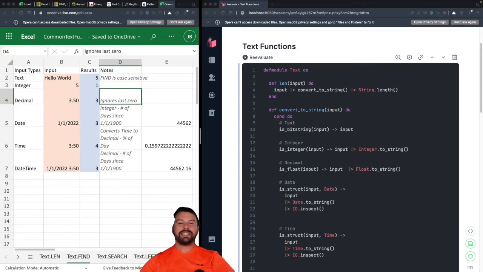Hey everyone, in this series we're going to be helping you level up your data analysis skills by rebuilding Excel's most commonly used functions in Elixir so that you can reuse your existing Excel knowledge that you already have. In today's video, we're going to be rebuilding Excel's find and search functions. With that, let's get started.